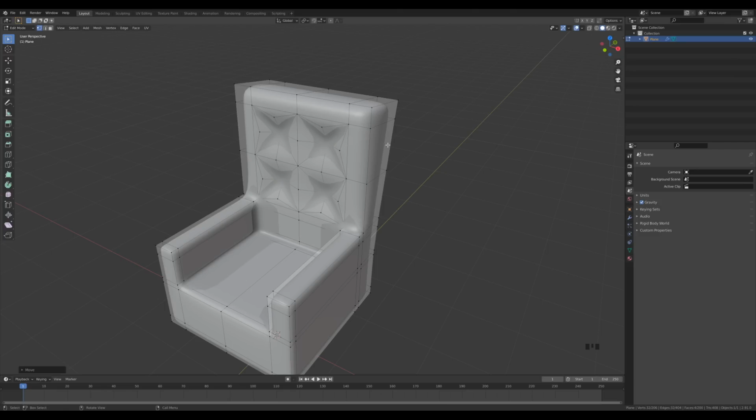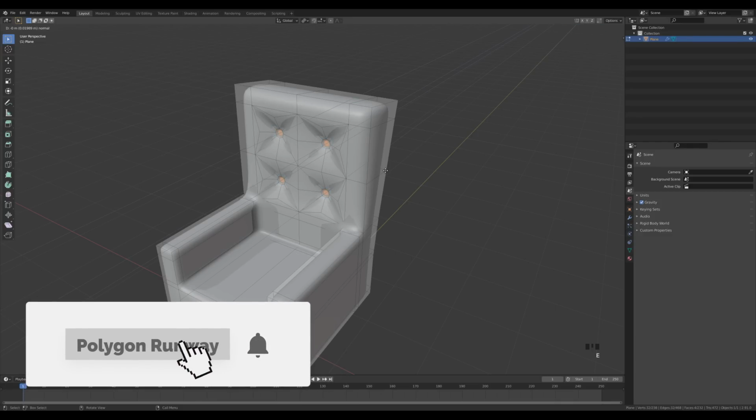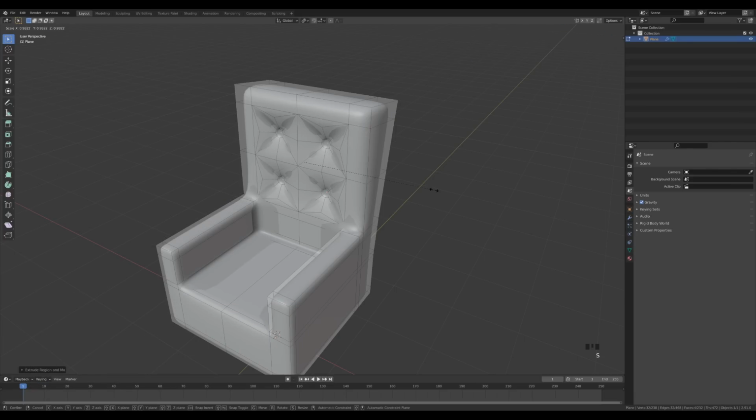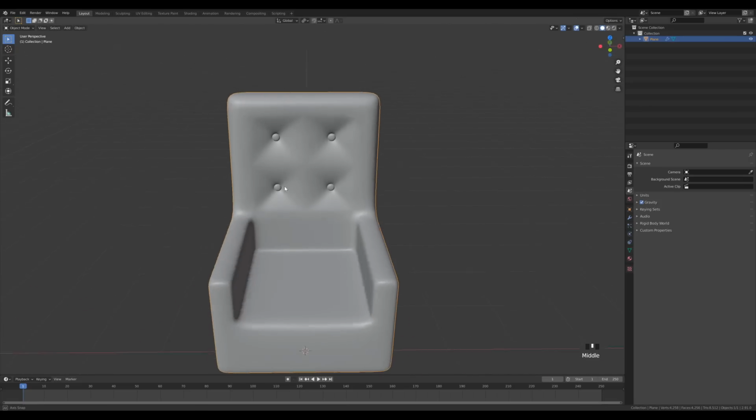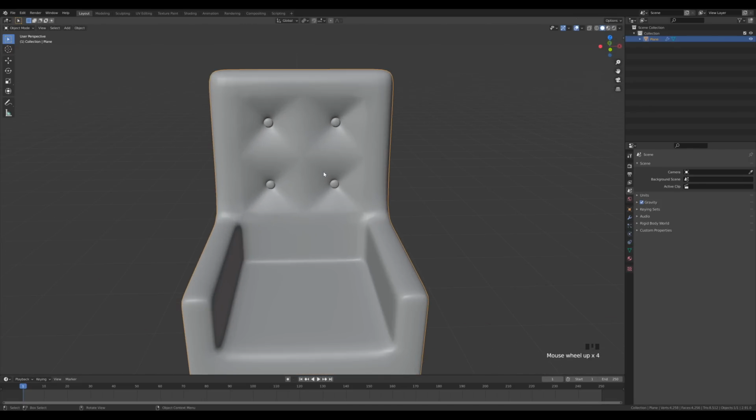Let's confirm, and now press 3 for face select, and let's hold period and switch to individual origins. And we'll now press E to extrude, push this inside a little bit, and press S and scale this, and that's why we switch to the individual origins. And now press E again and extrude this outside to create these kind of buttons there. And now if you tab out, you have this nice geometry here.